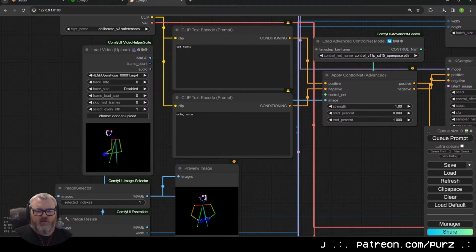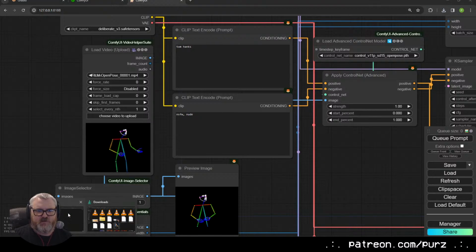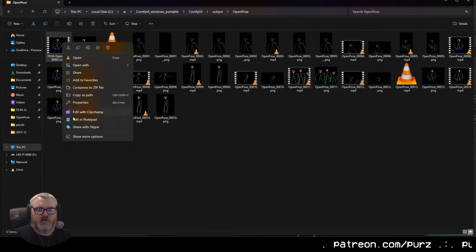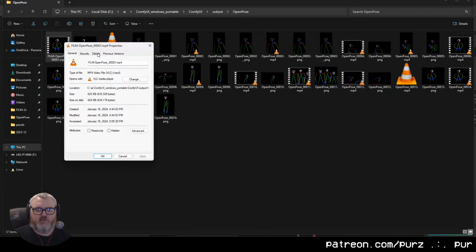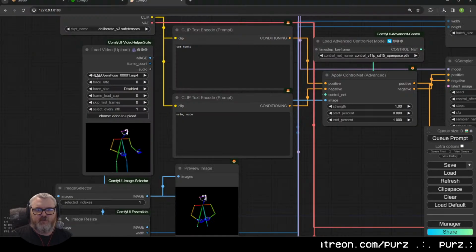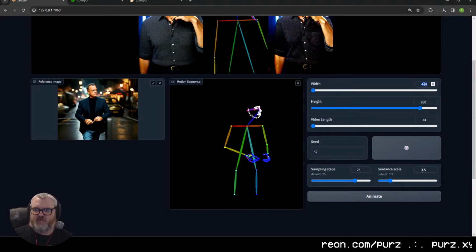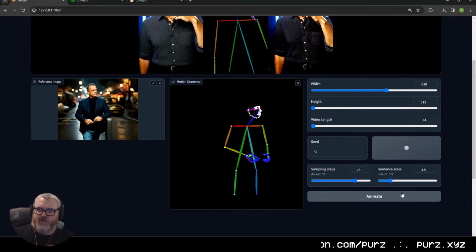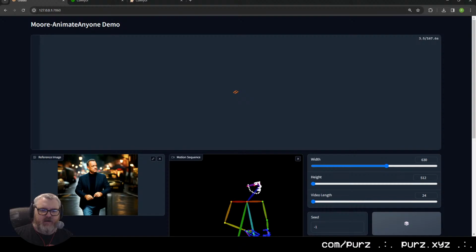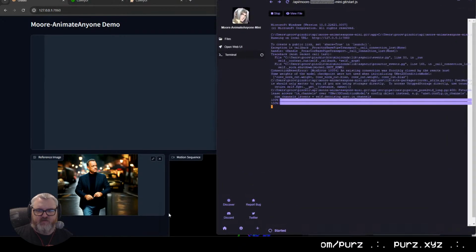So that's the OpenPose MP4, which is this one, and it is 630 by 512. All right, 630 by 512. So let's try that. That should be our aspect. And let's see if it wigs out. This might be a bad number for this, but we'll see. A lot of the stuff needs to be divisible by like 8 and stuff like that.